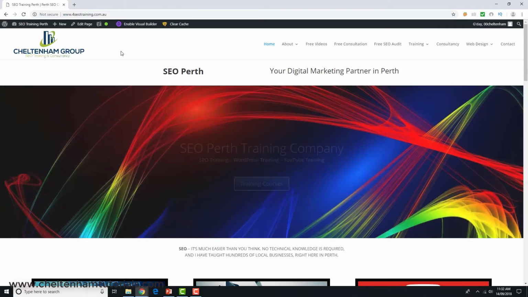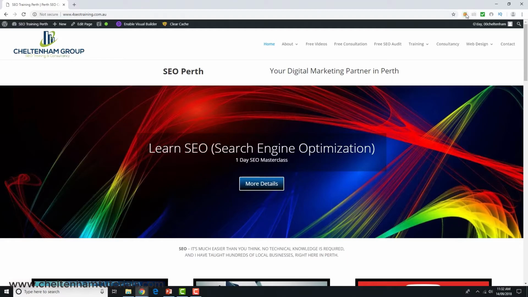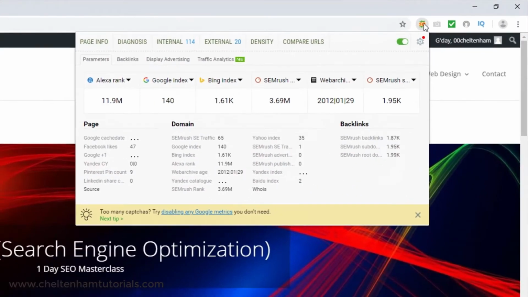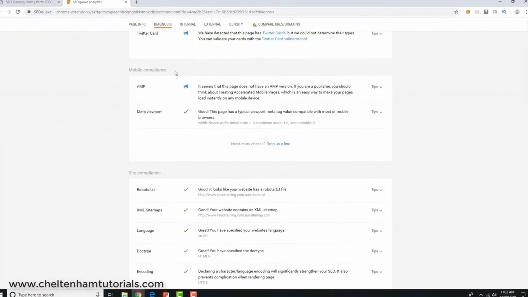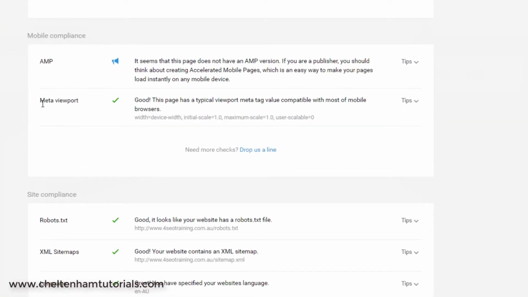Something else you can do as a quick test is bring up your website, and if you've installed SEO Quake, go to where it says Diagnose, and down to the mobile section here. It will check to see whether your website has a meta viewport. If it has, that just means it automatically responds to a mobile, tablet, or desktop. So in this case, it's got a tick, so it does.